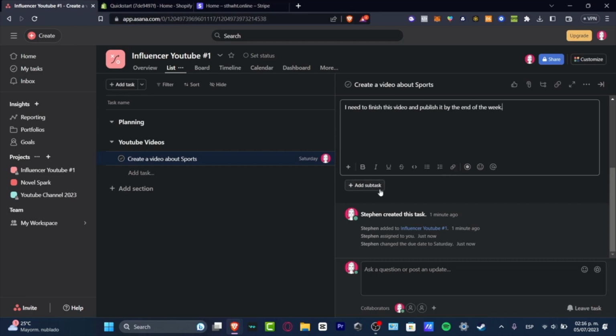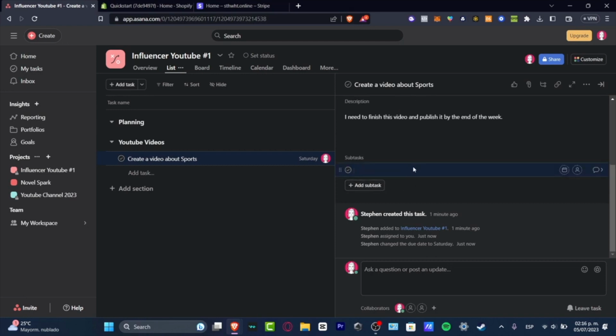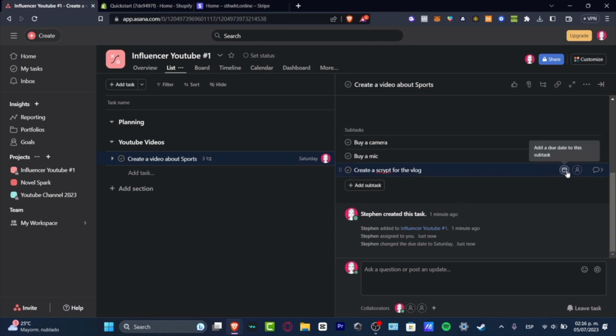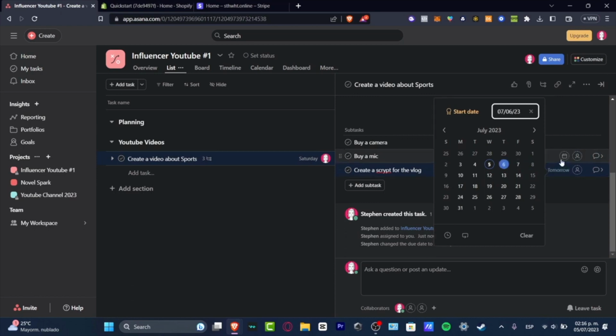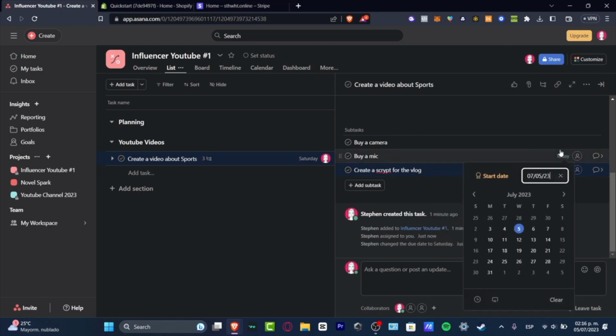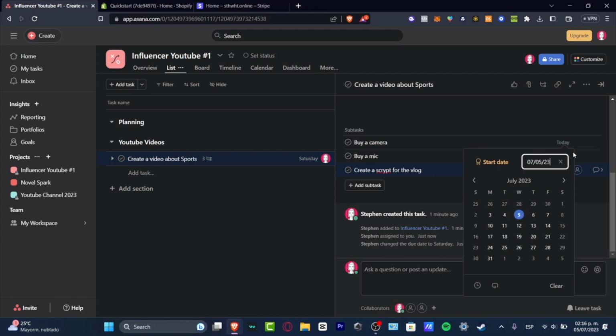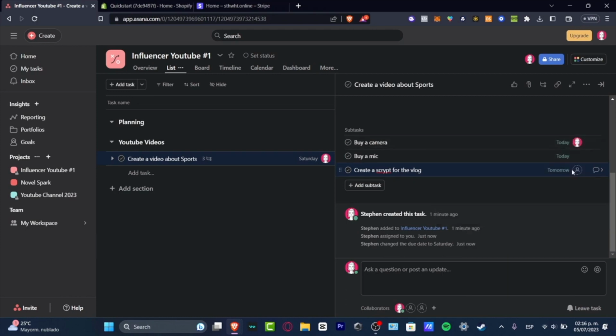I can even add some subtasks. For example, a subtask is, let's say, buy a camera. Let's say that I needed to buy a microphone. I needed to create a script for the blog, and so on and on. And here, as you can see, I do have the due date for this subtask. For example, let's say that I need to do all of this by today. I'm gonna hit here today, and all of the assigned subtasks is for myself.